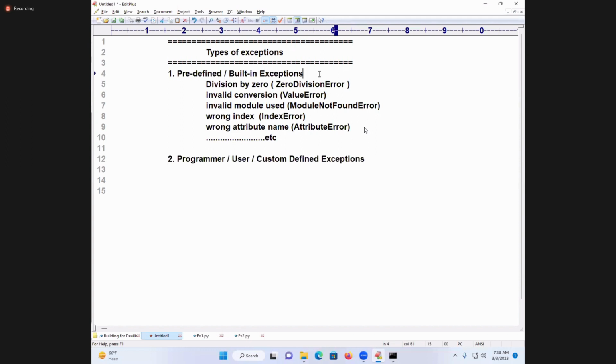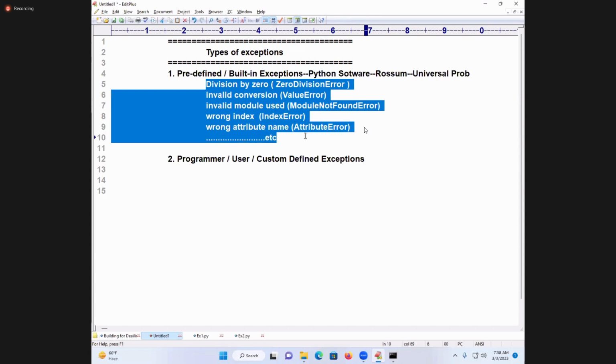These are available in where? Python software. This is available in Python software, developed by Guido van Rossum, the father of Python, and used for universal problem solving. These are my classes and so on.